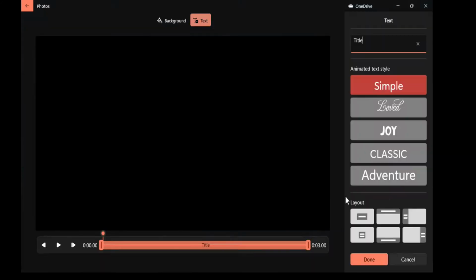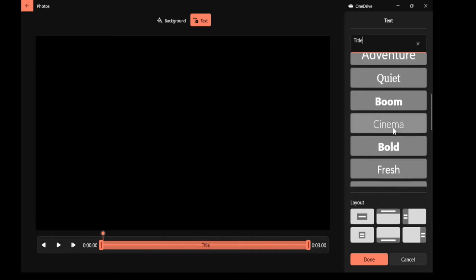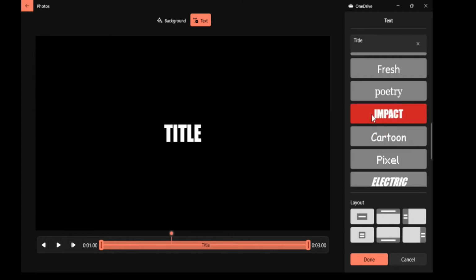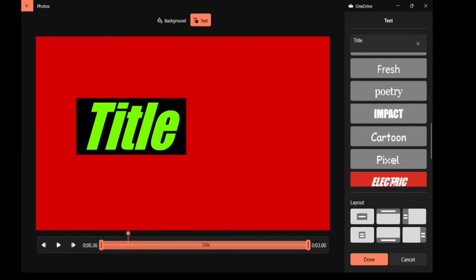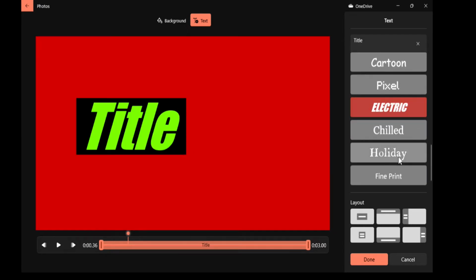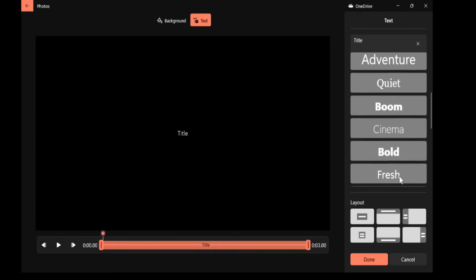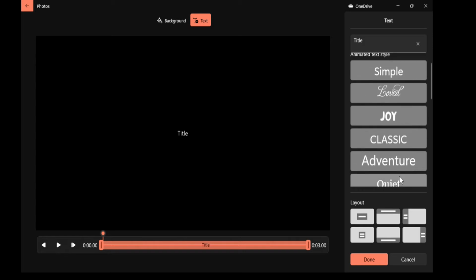Now we'll add in the text. Let's just go down and let's choose this cartoon. In this case it comes up yellow. I have not discovered a way to change the color of the text for these different types. They do come in some different colors, though most of them are white. But here you can see there are other choices. But we're going to go back and use this cartoon.